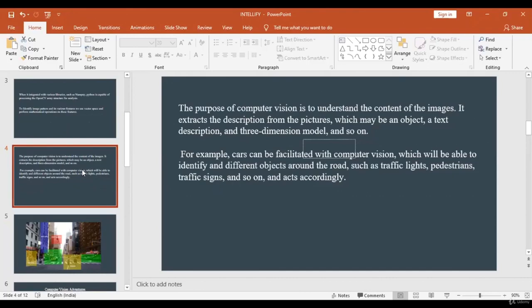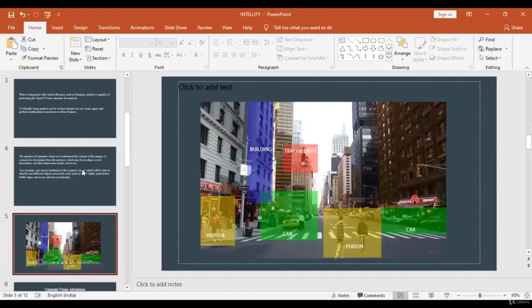It extracts the description from the picture, which may be an object, a text description, or a three-dimensional model. So, for example, a car can be facilitated with computer vision, which can identify the different objects around the road, such as traffic lights, pedestrians, traffic signs, and so on, and act according to that. We consider here the traffic light, buildings surrounding the space. We analyze the other different objects, cars, a person who is crossing the road.